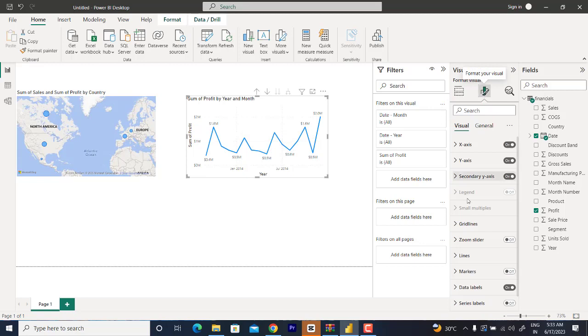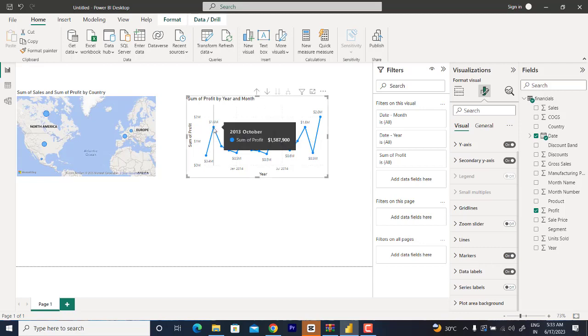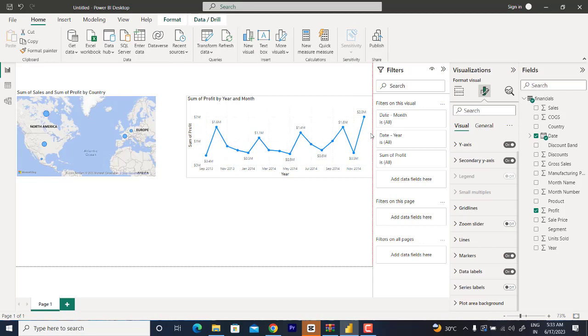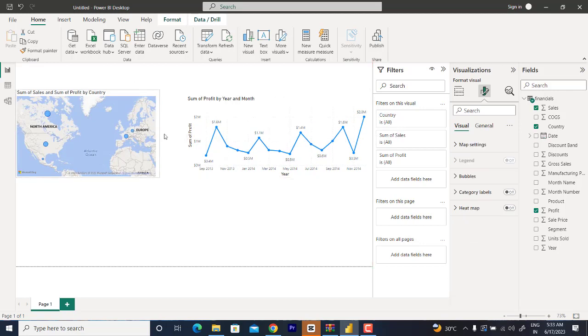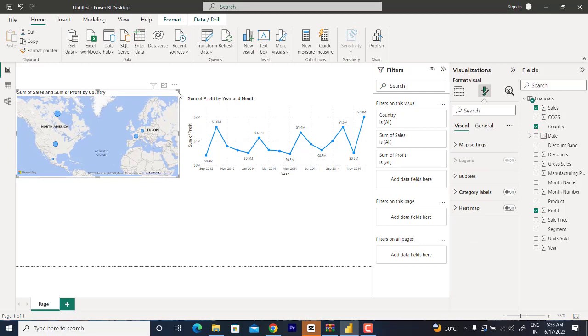Just go to the format tab, and then we have this markers. Turn on the markers, and it will just create markers on each month, so that you know where the month is ending and where it is starting. Then you can just hover over that, and the values will be displayed under each month, right? So this is the month on month comparison between the profit made. You can drag it and adjust it according to your requirement, right? So that is the second visual.